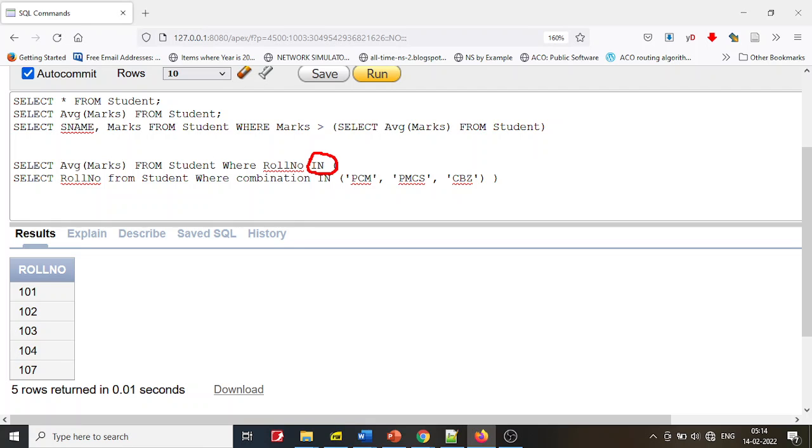Similarly to in, you can also use the other word, and that is any. What is the meaning of saying any? Any means any one will be true, and the other one is all. So any means if the match is found with any one of them, then that is taken as the valid one. All means the match will be performed with all of them and then the values are being used.